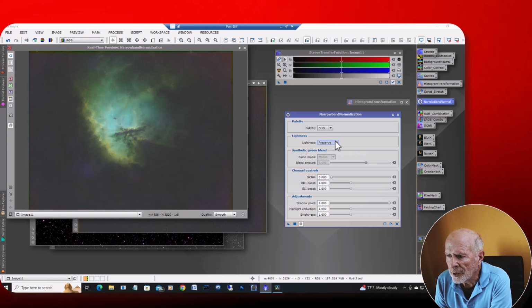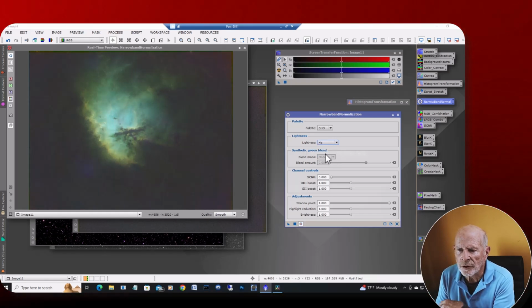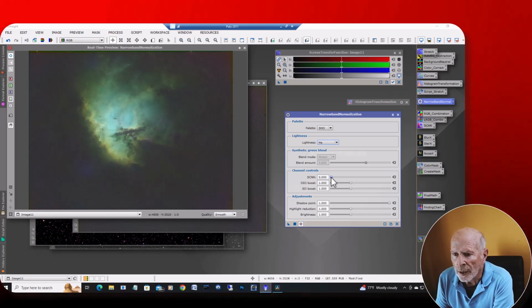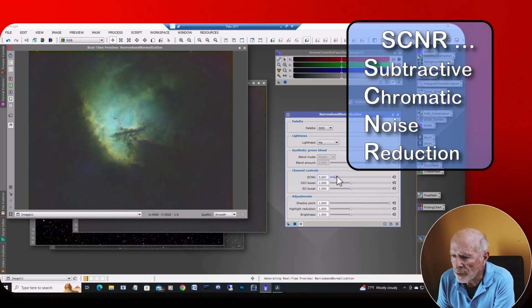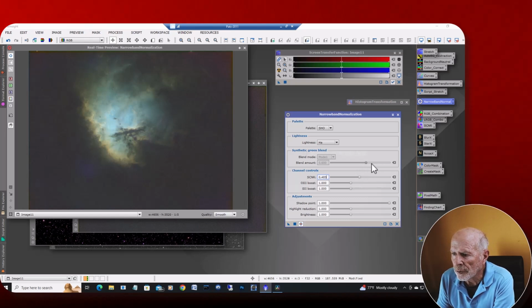A lot of times I like to use the HA as the background. It's kind of like using this as a luminance, I think. Anyway, there you can see a lot of green in there. And here you have the SCNR, and you can use that to eliminate the green. But you don't want to eliminate it all. You want some of that golden color there.